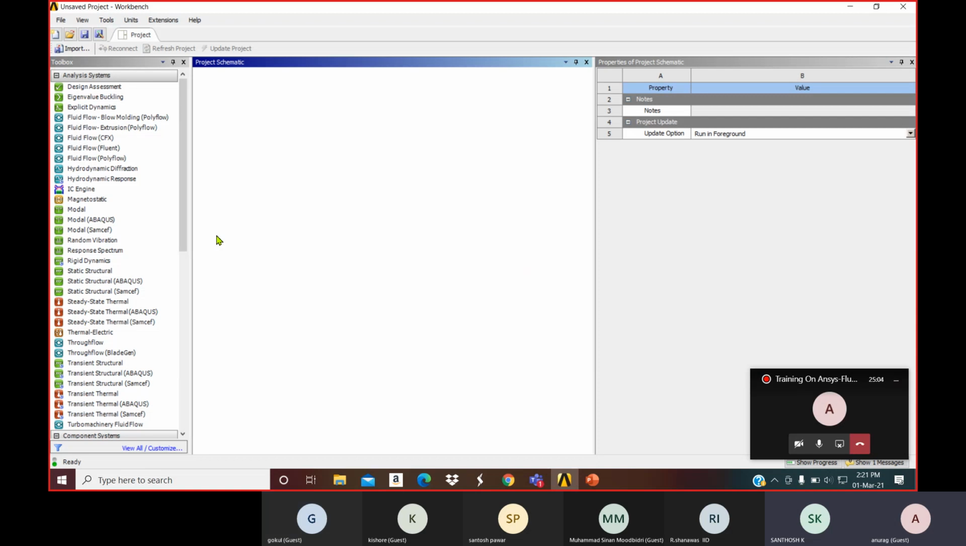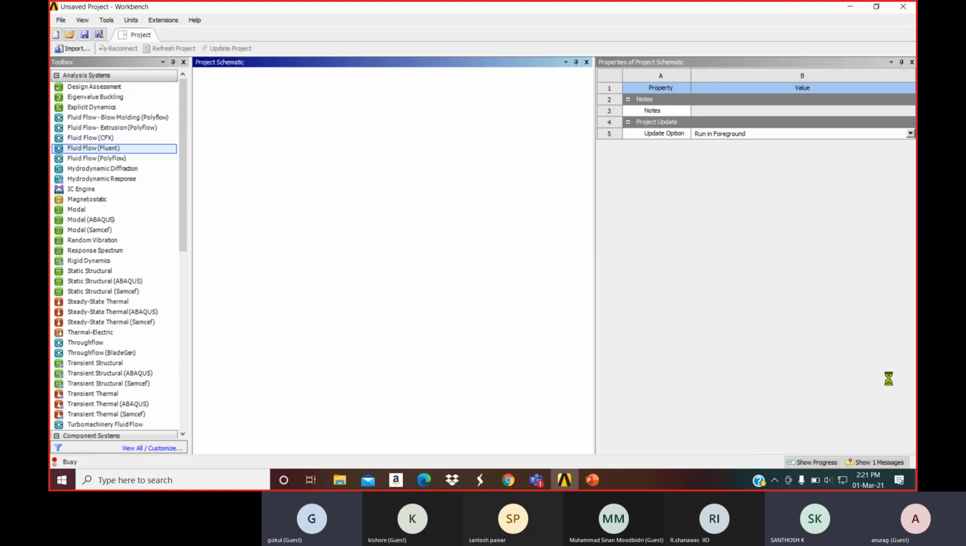So you can take Fluid Flow Fluent, I'm going to take that. Mention the model name as transonic flow. Okay, so I'm going to take this as transonic flow.